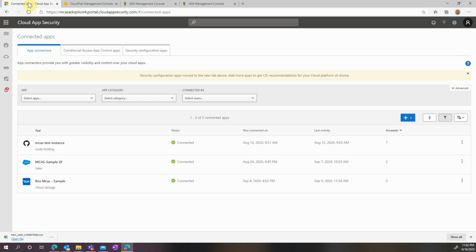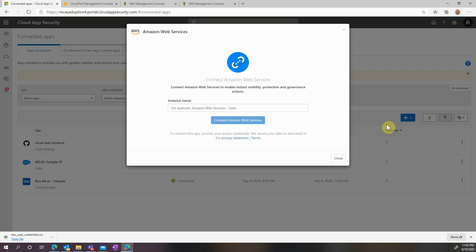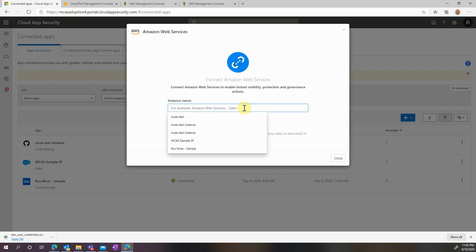Let's move on to Cloud App Security and connect AWS. Start by going to the Connected Apps page and click on the plus button. And of course, select Connect AWS. Type a name for your instance and click Connect to Amazon Web Services.